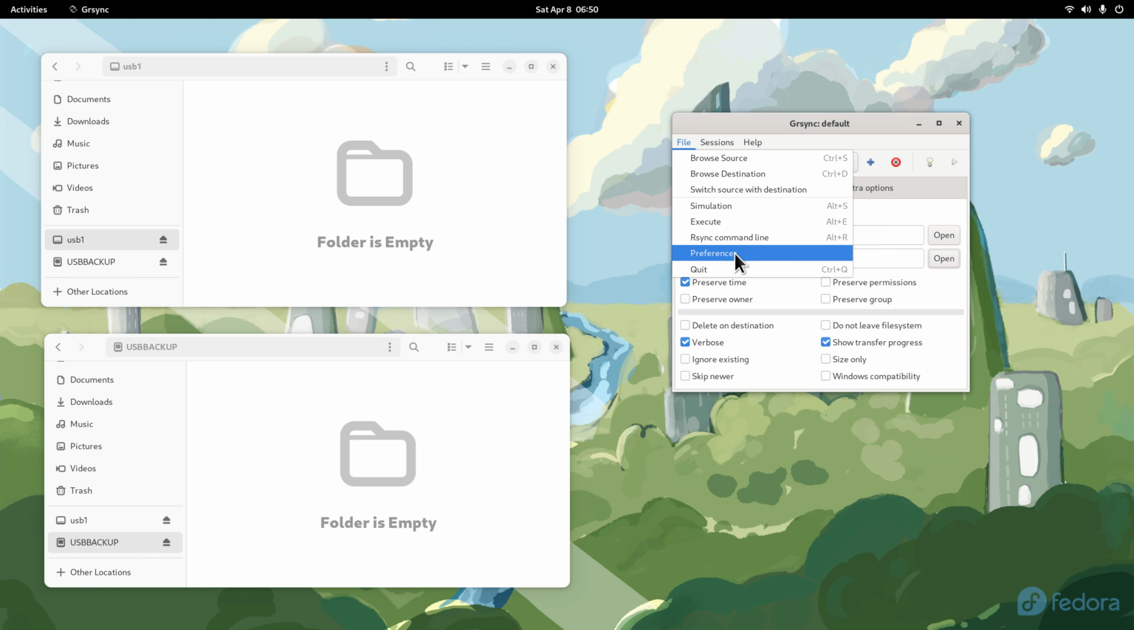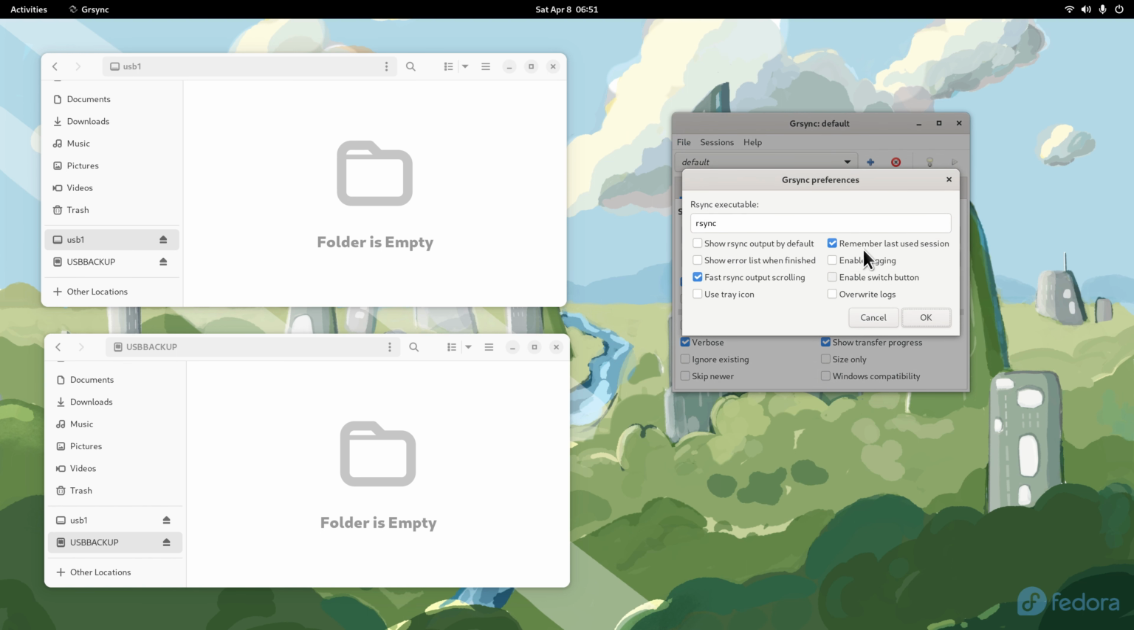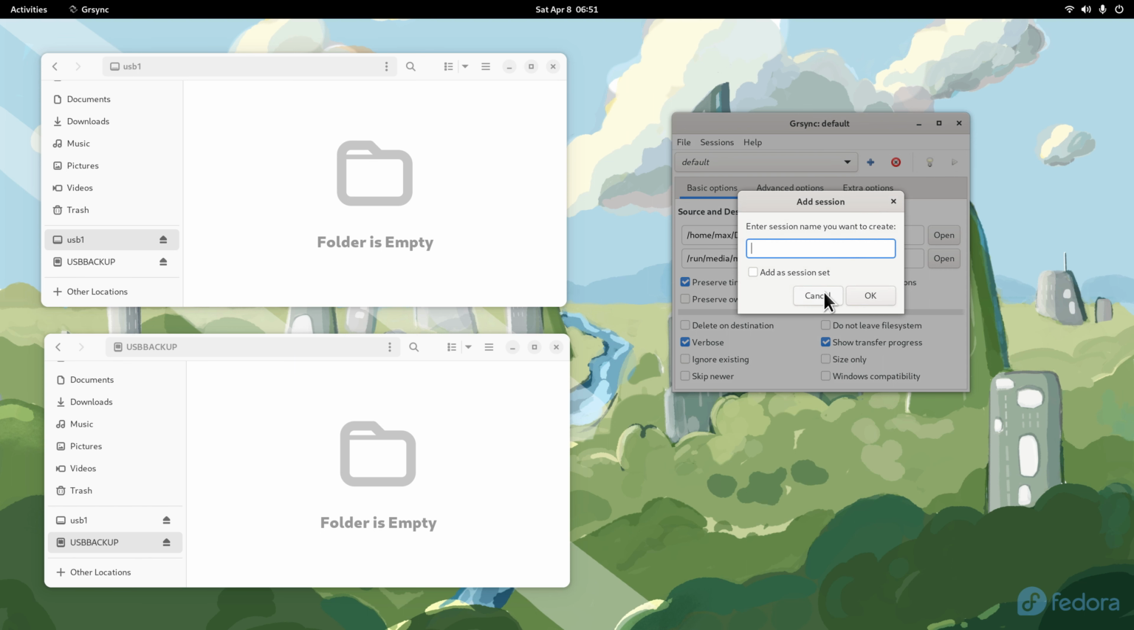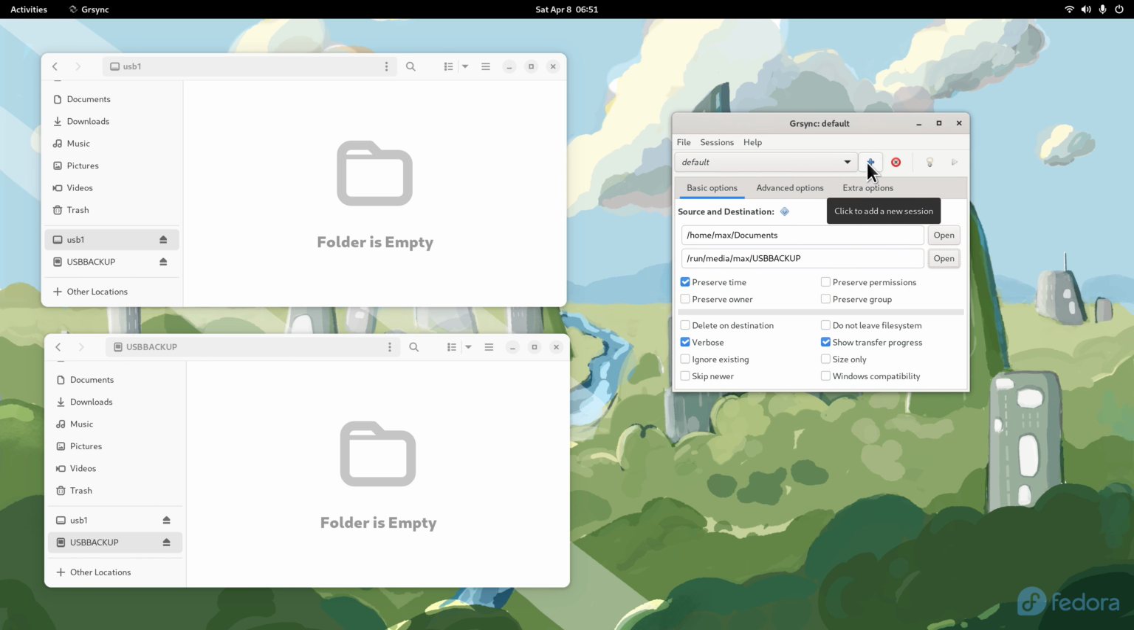Do we have preferences? Again, you can turn these on and off to your liking. And sessions. What are the sessions? Well, anytime you have a source and destination, keep in mind you're doing one thing at a time here. You can write sessions. You can hit plus and give it a name. And you can do as many as you want. You can also delete them. So those are sessions. You can add it in here, delete, import or export. You can also do plus or delete here.